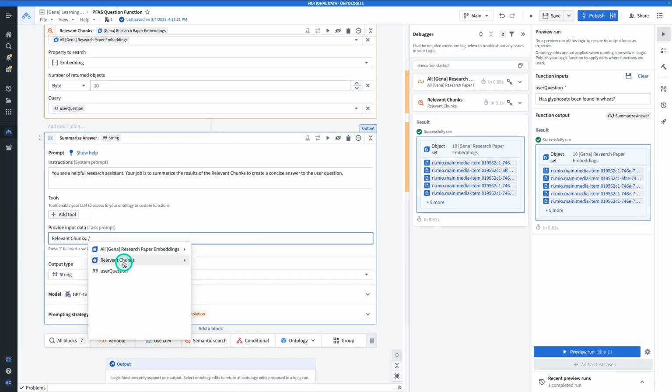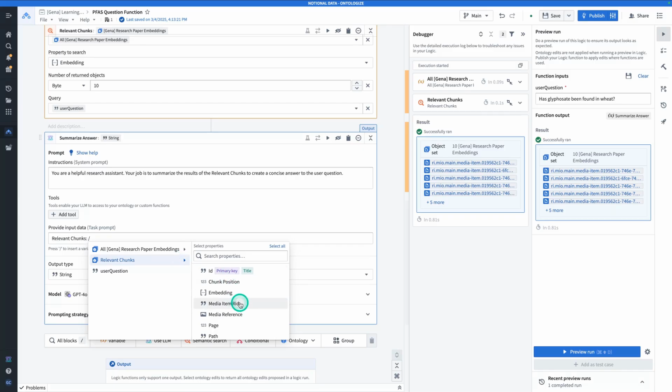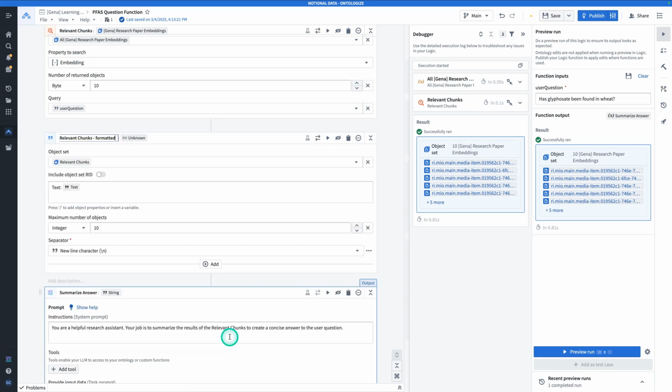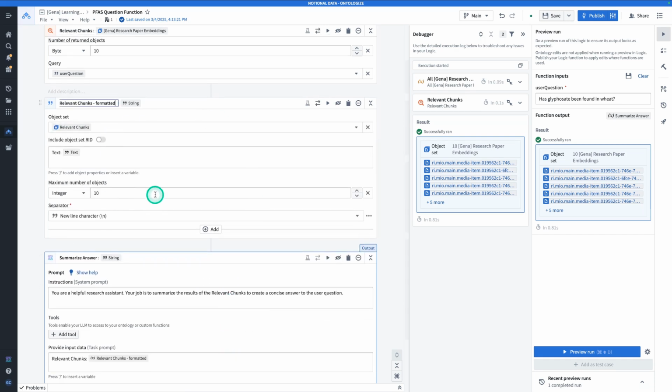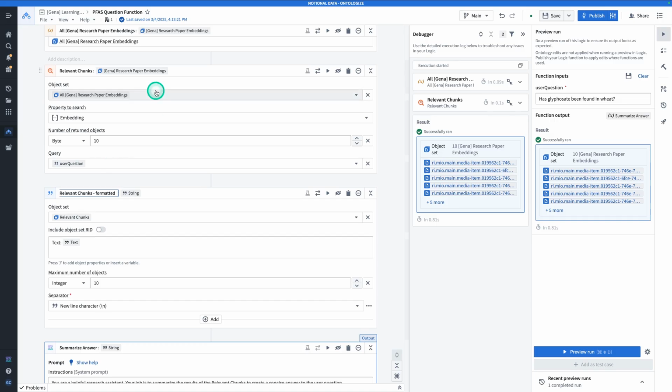Now, the problem here is that this is an object set, and we have to feed text into our prompt, not an object set. So when I click on this, it will prompt me to pick a property. The property that I'm going to want is what we're going to have the LLM use to synthesize its response, which means we want the text. Add one property. And you'll see that this made me a block above my current block, which basically takes this object set and formats it as a string so I can easily pass it into the body of the LLM.